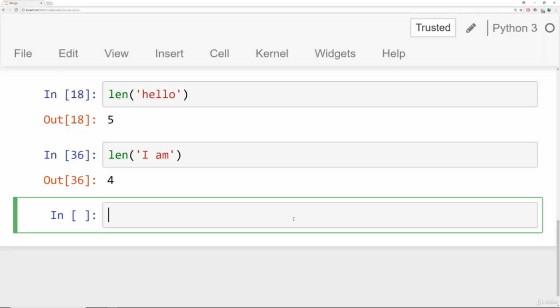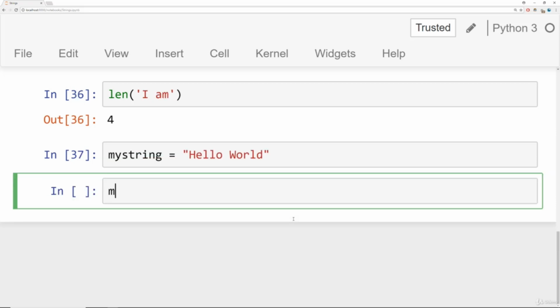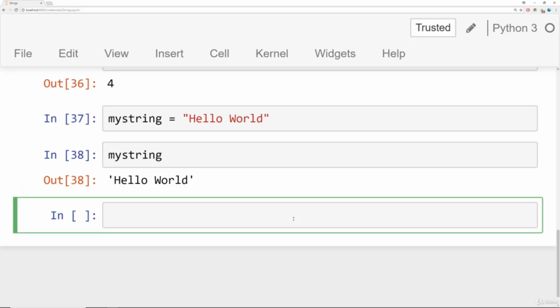Okay, so to start this all off, I'm going to create a variable called myString, and I'm going to set it equal to the string hello world. So notice there's a space in there between hello and world. I run this, and let's check to make sure. Okay, so we have hello world there, ready to go.